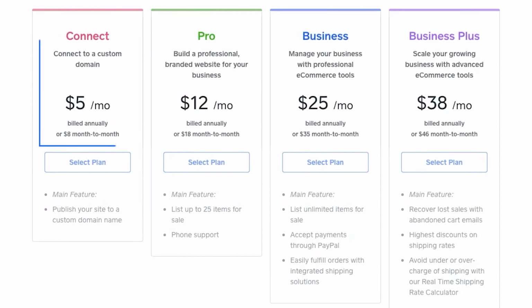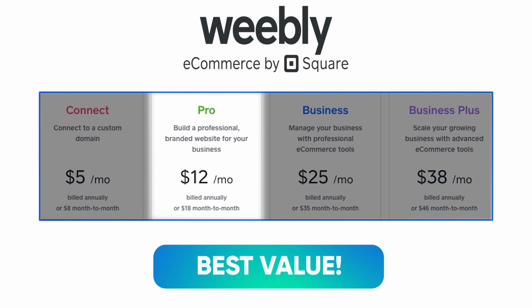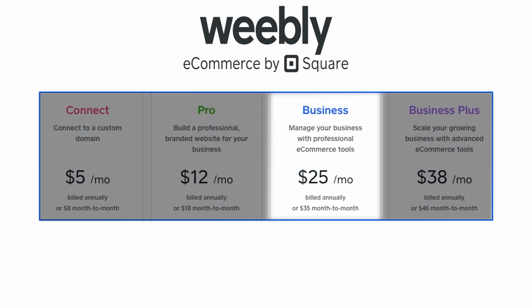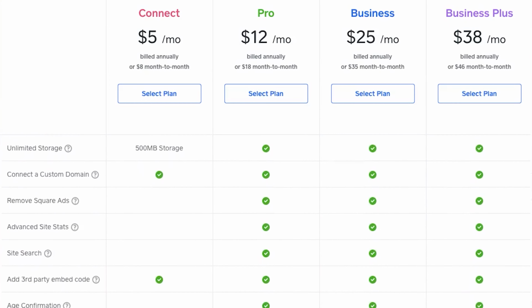Now, if we compare Wix to Weebly, Weebly pricing is pretty much the same, but my suggestion is that if you're going to build a website without e-commerce features, get the Pro plan, which starts at $12 per month if billed annually. And if you plan to have e-commerce, get the Business plan, which is $25 per month. And as you can see, their prices are pretty similar considering what you get for the money.